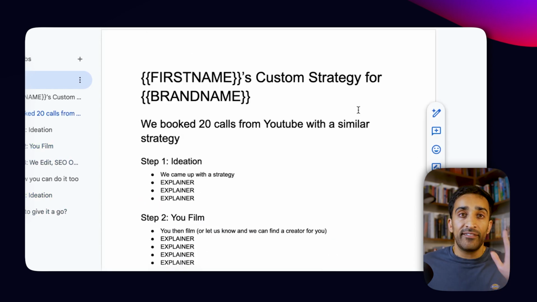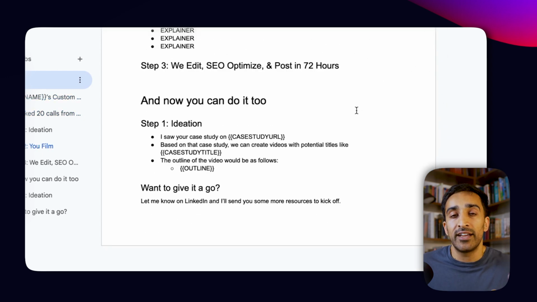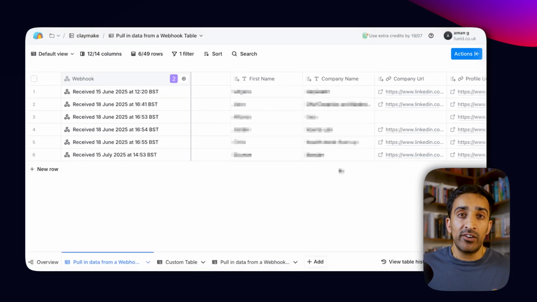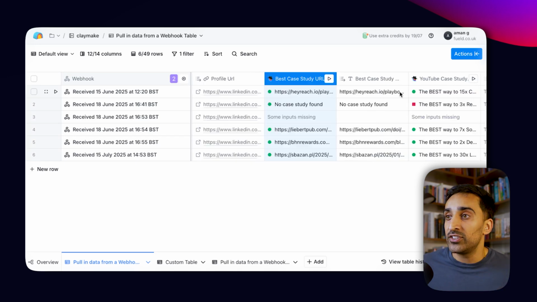So in this template, I have five custom variables, first name, brand name, case study URL, case study title, and outline. And honestly, I could have only one and I could also have 100. It doesn't actually matter as long as we're putting them in curly brackets. So now I need to create these variables so I can send them to make.com, which will then fill out this Google Doc.